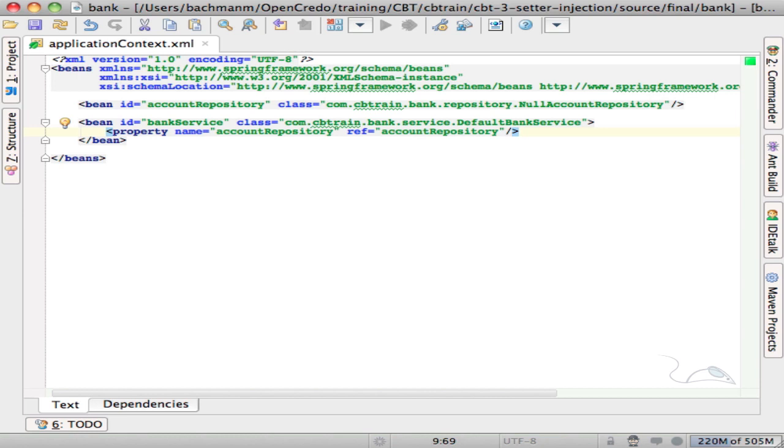So now I've changed the configuration to use property or setter injection, and I'm going to run the test to verify that it still passes.